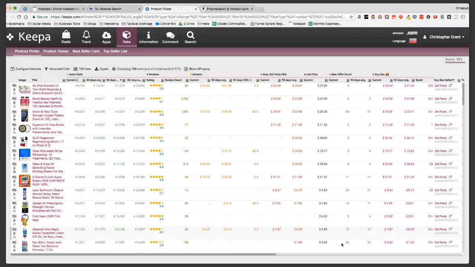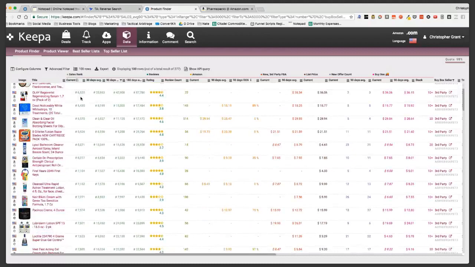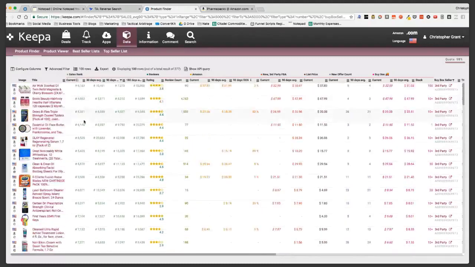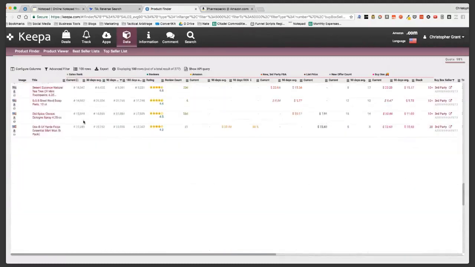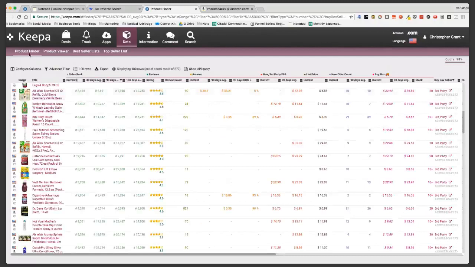And I'll show you another thing we can do here before we get into some of the really difficult stuff. So what we see here is these are all the items where PharmaPacks is the buy box seller from 5 to 50,000. You could roll through and see everything that they have that actually has the buy box. All right. Now, here is another really cool thing we can do.